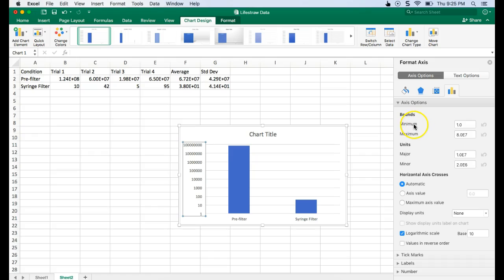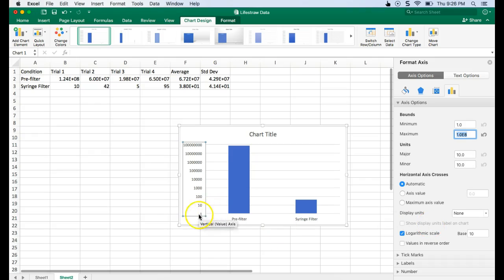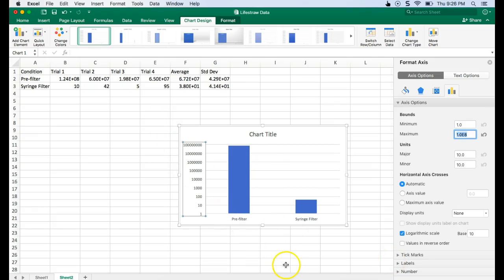And you'll see that the minimum is set to 1. So this is just the value of 1. And the maximum is 8 times 10 to the 7th. I usually like to round these off to a power of 10, so I'm going to make this 10 to the 8th. And at that point, hit enter, and now it has that axis set up for us on the y-axis here. So now, using this, we can actually see both the data from the syringe filter and the pre-filter.